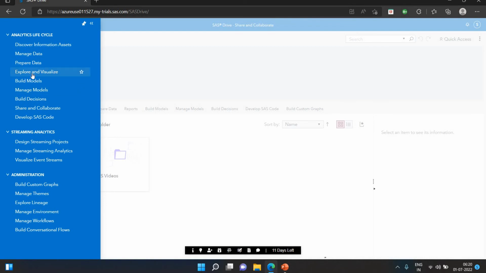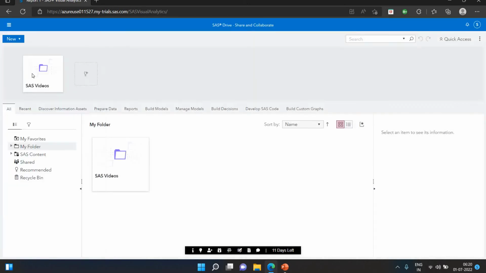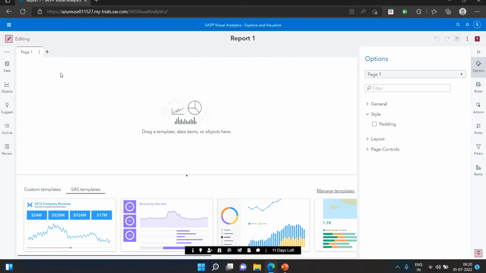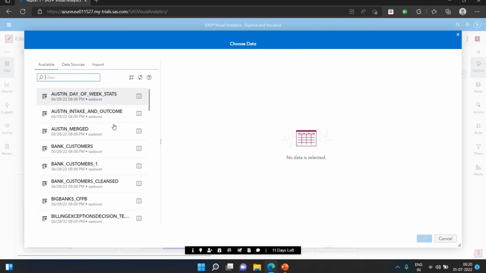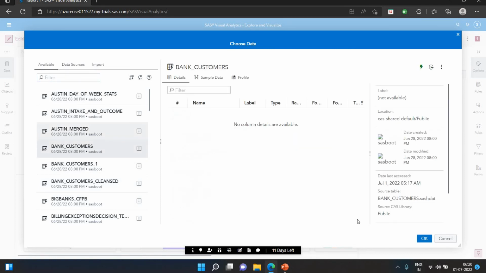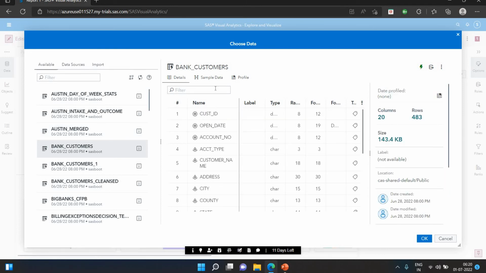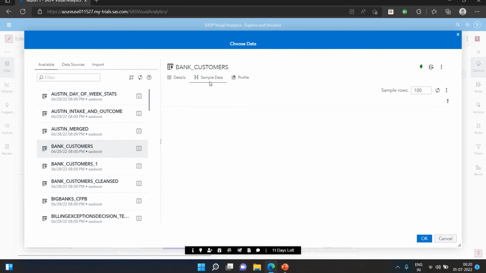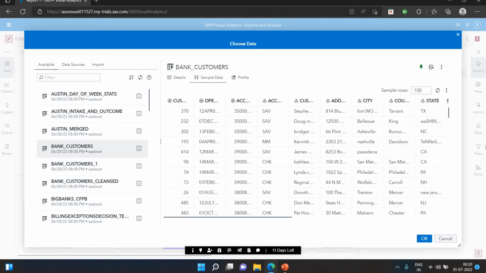We are using the explore and visualize option here. So I click on explore and visualize. Now you can see page 1 is open. First of all, you need to choose a data. Let's suppose I'm choosing the bank customers data. I'm selecting it here. You can see the details of the data, and also the sample data. If you want to see 100 rows, you can see the 100 rows.